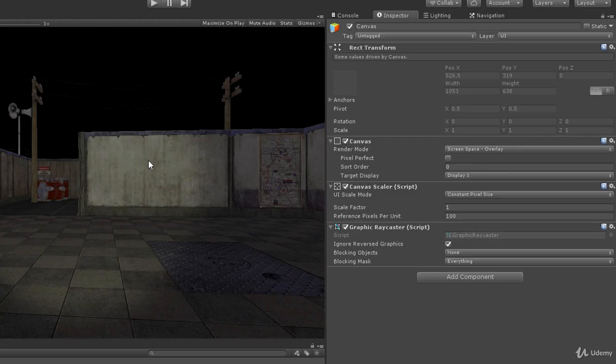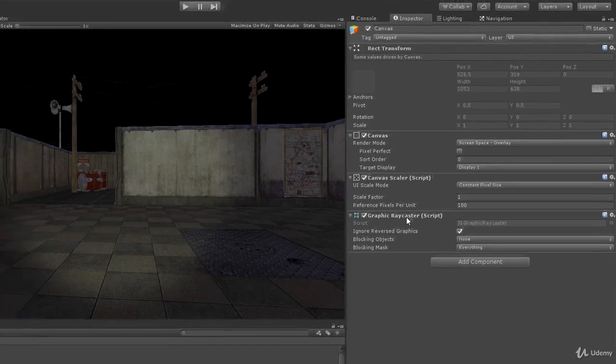We're not really going to be doing any raycasting in that sense. We're going to be doing raycasting ourselves. That raycasting is for when you're using the UI system to detect when buttons or other UI elements have been pressed.